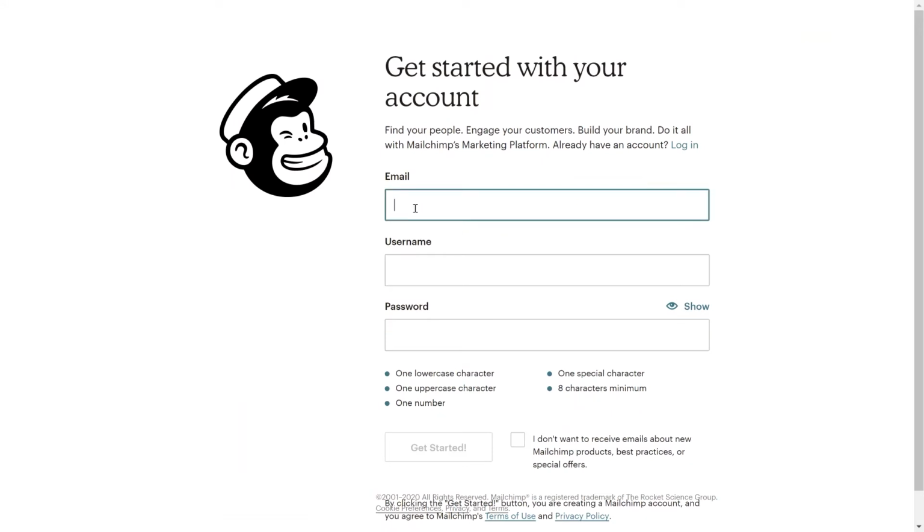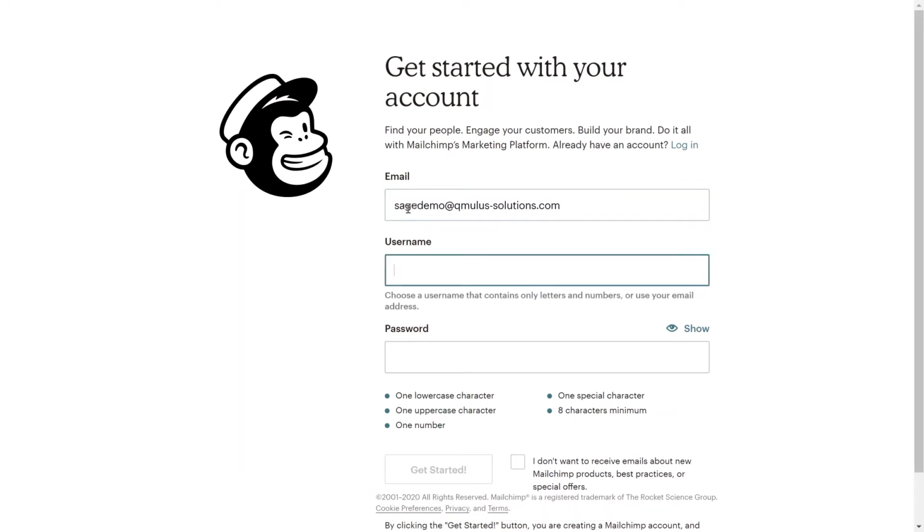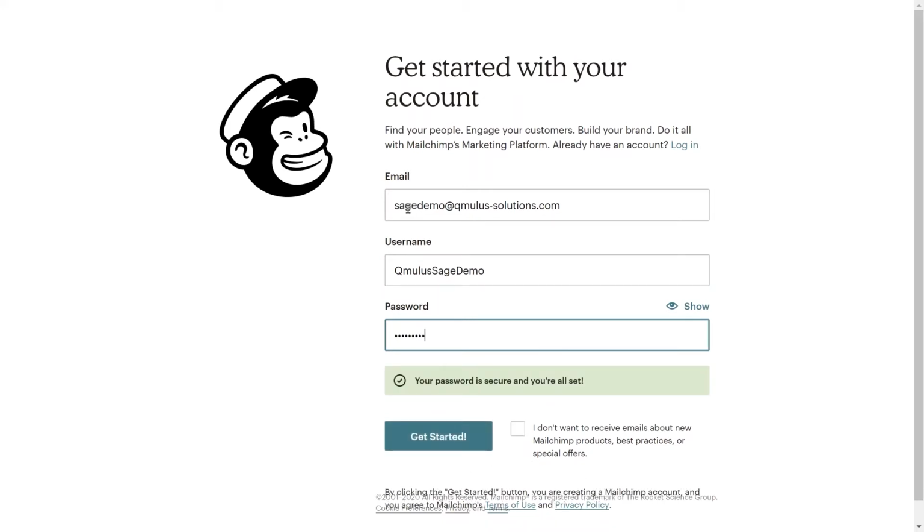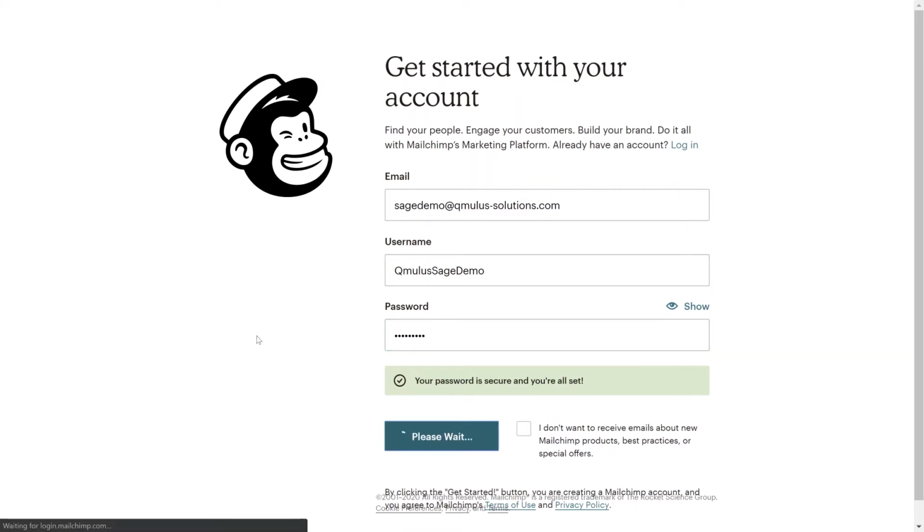www.mailchimp.com and selecting the Sign Up Free option. You will then be asked to enter in an email address, which should be a valid email address for your domain, a unique username to identify yourself on the Mailchimp platform, and finally a password. Once all of these details have been entered, click the Get Started button to create your account.